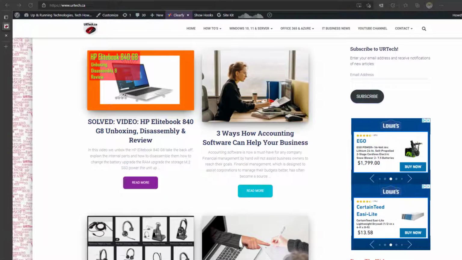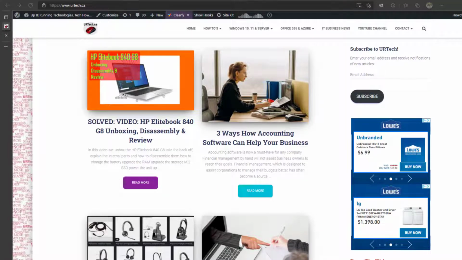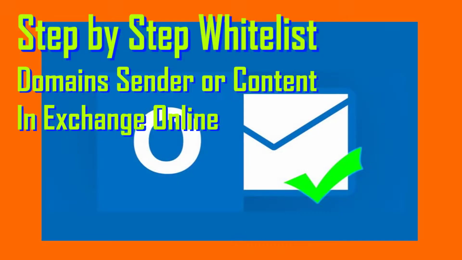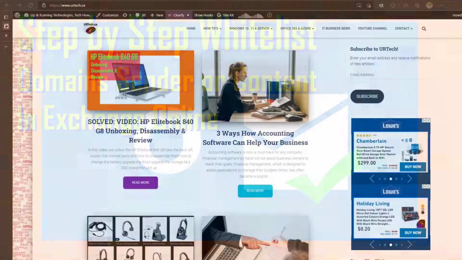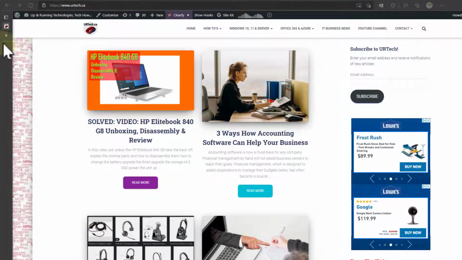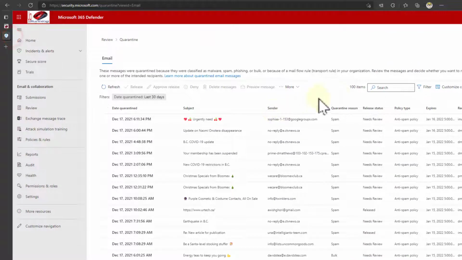Welcome to our short explanation and demonstration of how to properly whitelist domains and senders in Microsoft 365, formerly Office 365's Exchange Online Protection. Basically, the module in Exchange that filters out what it thinks is spam or malicious mail. And you can see the results of that in the quarantines. Here's one of my quarantines, and almost everything here is correct.